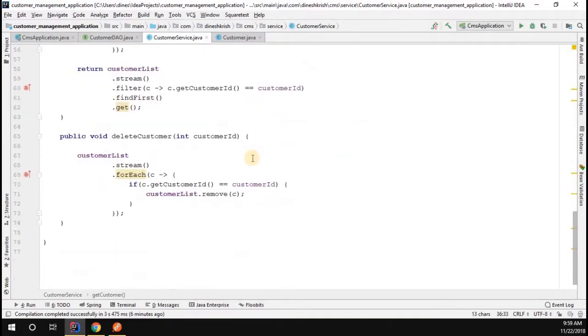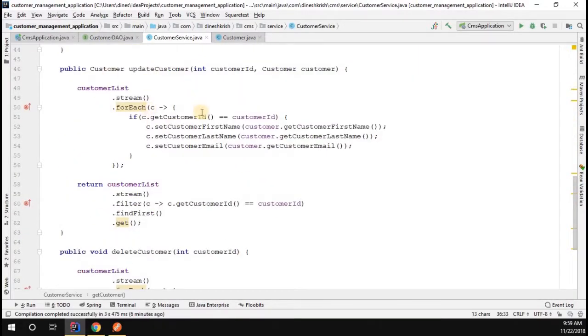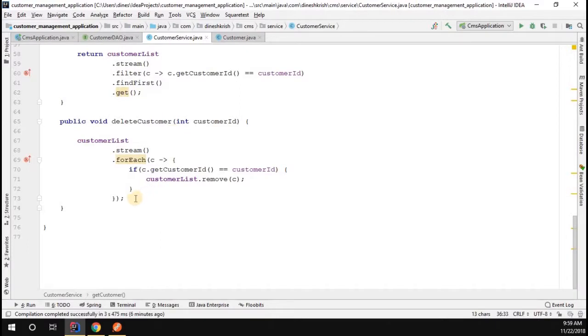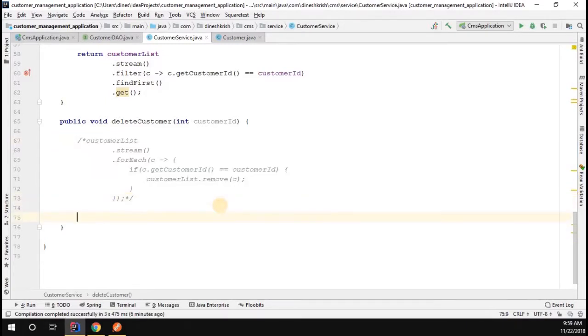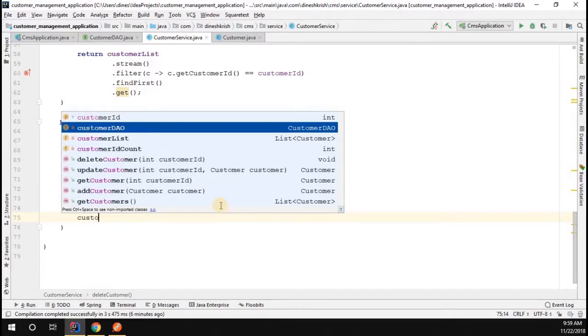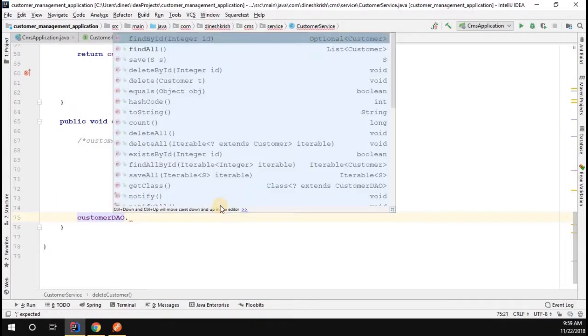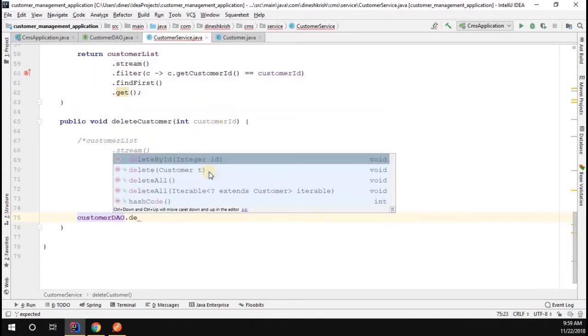Now let me go to delete. Finally, we'll go to the update one, right? So let me go to delete. See, in the delete, what I'm going to do is comment this code. Instead, I'm going to call my customer DAO dot. I'm going to simply do what? You can see that there are methods available.